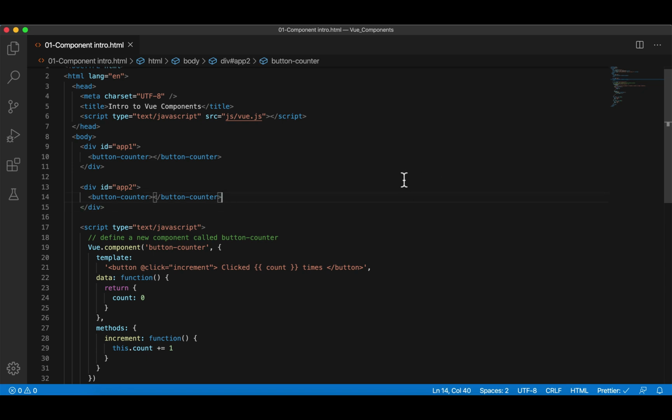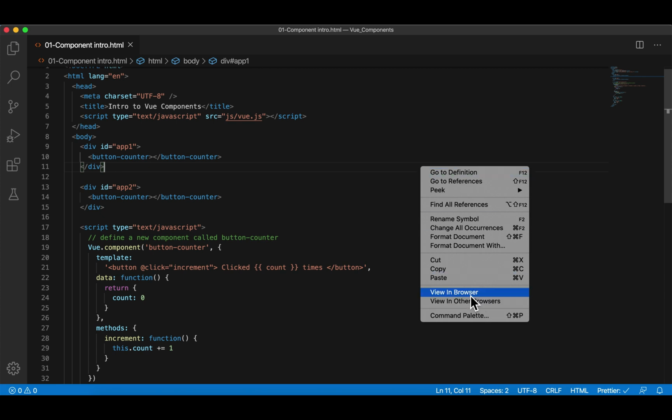All right, next, let me show you how it looks in the browser. So right-click, View in Browser.